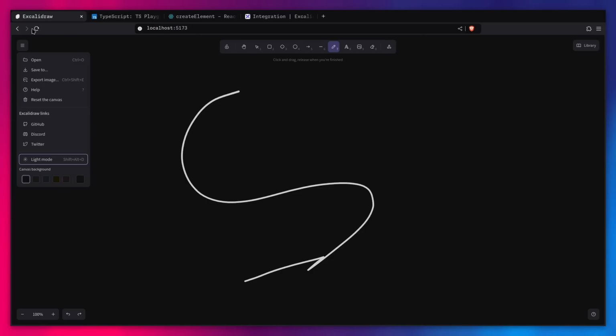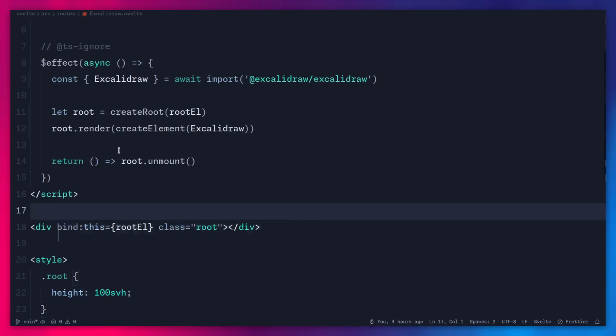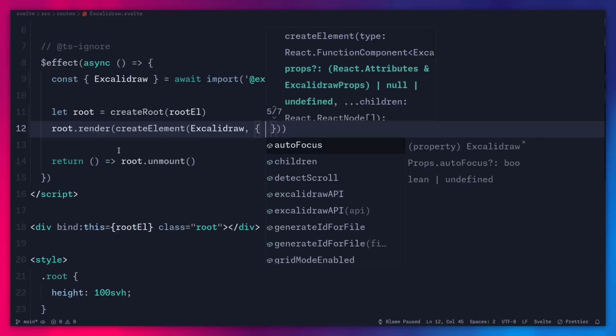But of course, it's not going to be respected if I reload this, so we can actually pass some props, right? And of course, I know this by reading the documentation. But in this case, how do we pass props? We create this Excalidraw element, and then we can just go here and pass whatever we want, and we have the beauty of TypeScript at our fingertips.